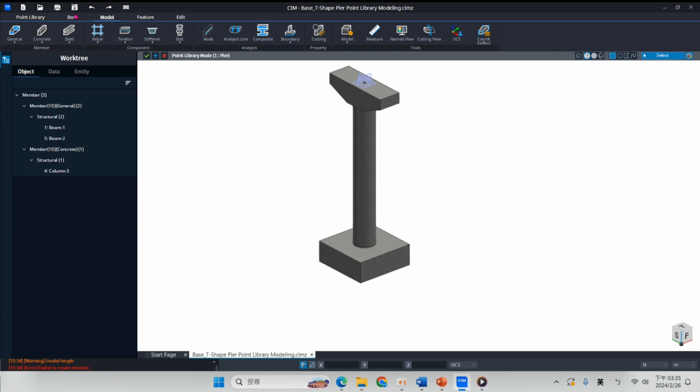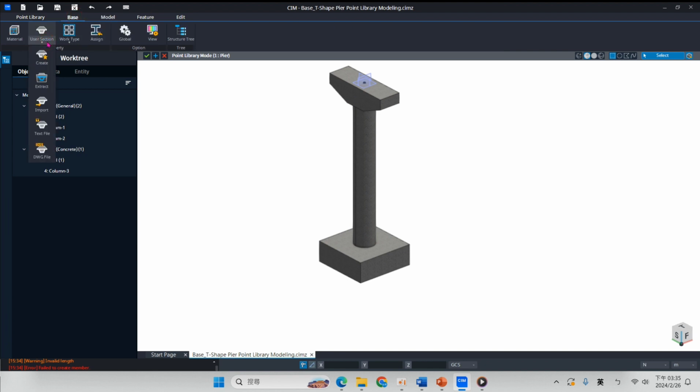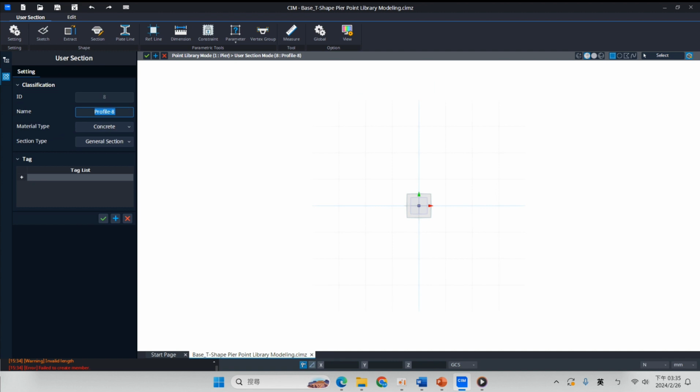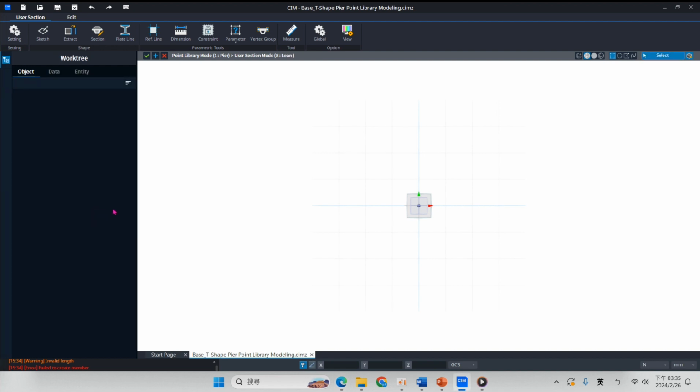And then it's also similar. We want to create another user section. We want to create a lean concrete, but the name is only just lean. After you create a user section, you can just click OK.